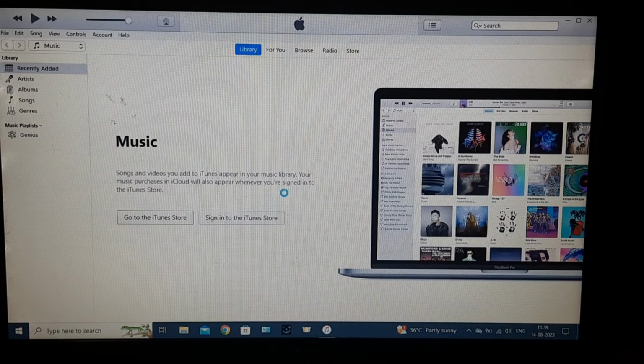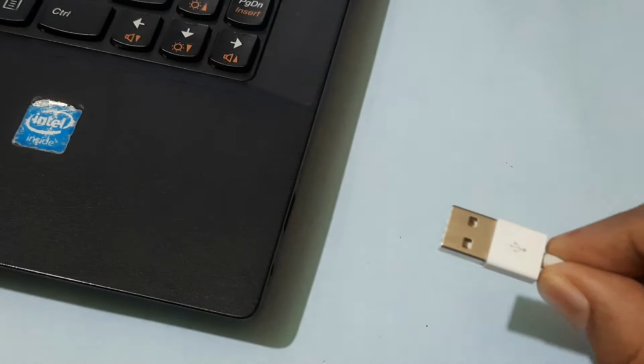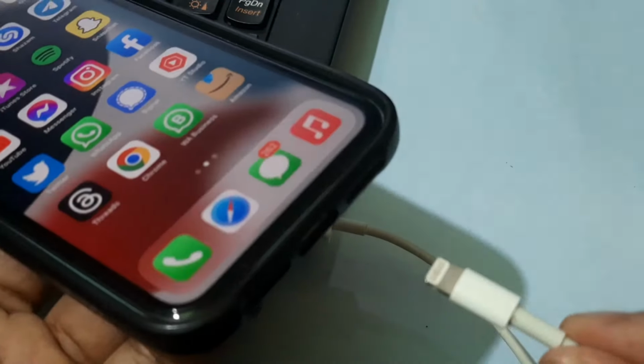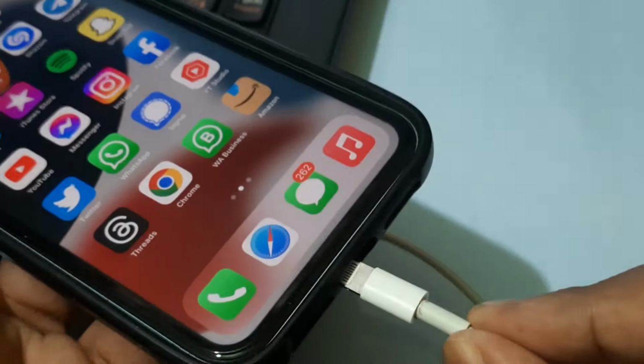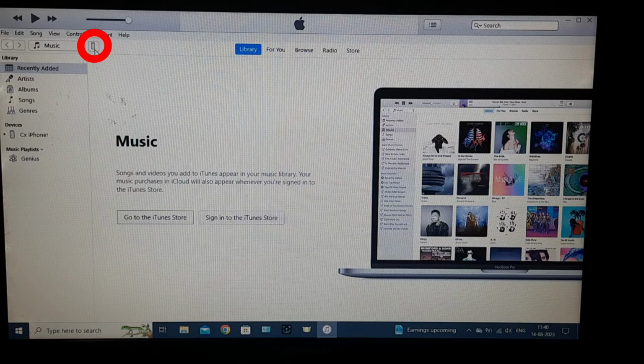If you didn't install iTunes, watch this video, link in the description. Then take your lightning cable and connect this big end to the laptop port and small end to your iPhone. Then click this little phone icon.